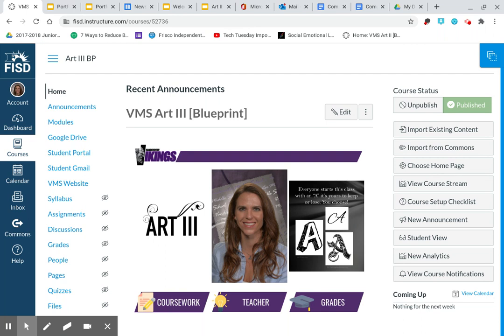And what I'm going to do is look at my modules. So I have created a table here with the coursework button in Art 3, my picture and teacher button that will link to my page, and then a grades button that links to how kids can find their grades on Canvas. This is my homepage for Art 3. This is my blueprint. It's the middle of summer, so I don't have an actual class for Art 3 in my Canvas. But what I do have is this blueprint, and I'll be able to sync this blueprint with my actual Art 3 class once my students arrive in my Canvas at the beginning of the year.